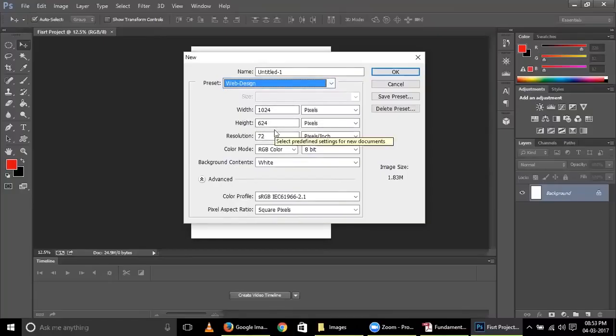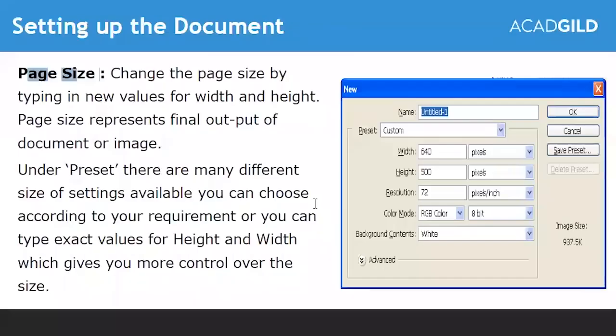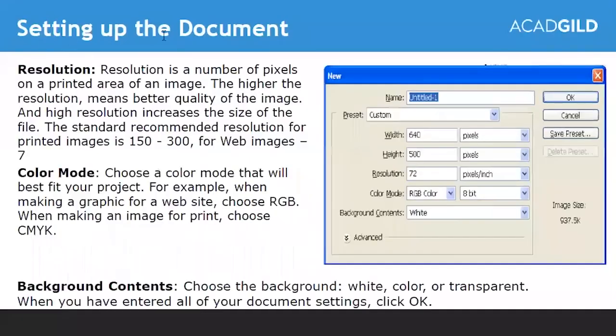So in Photoshop, in the new document, you can also save your presets anytime and use them. This is an awesome feature while creating a new document. Or you can also change your page size accordingly.